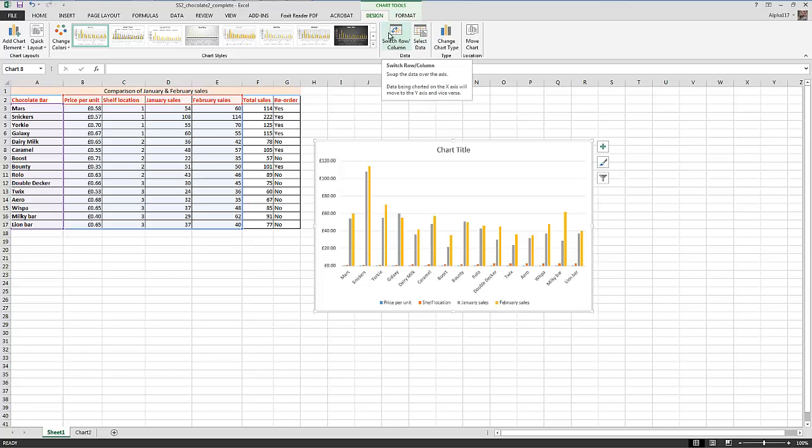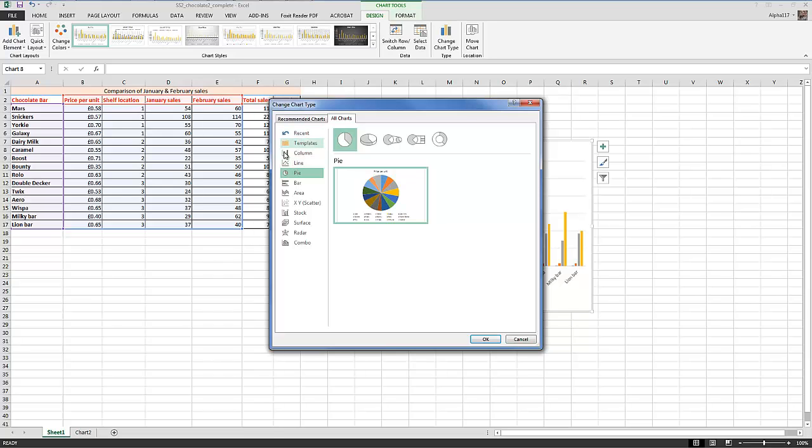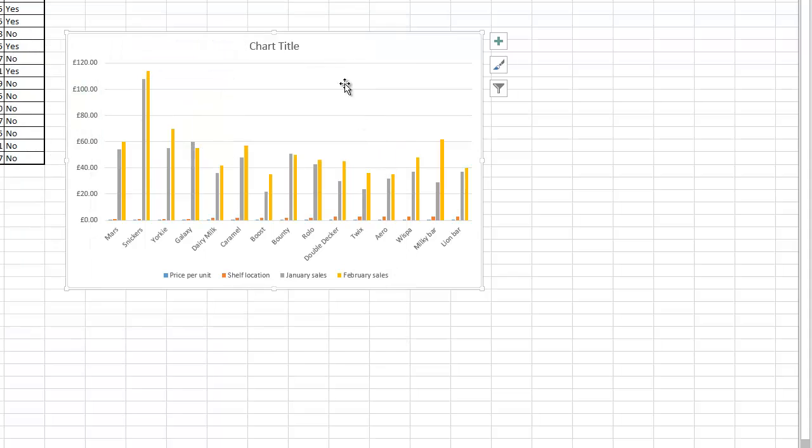We can switch rows and columns. We can select data, which I'll show you later. We can change our chart type. For example, we've got the vertical column here, and we can change it to line, pie charts, and all the different types of charts available within Excel.